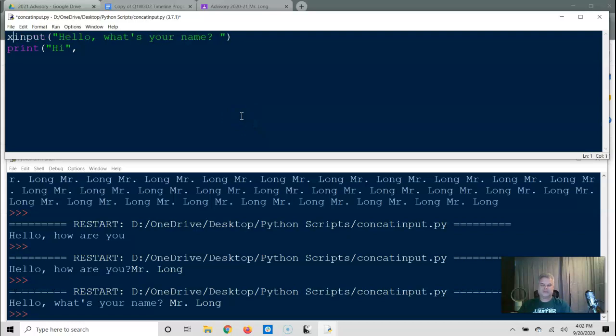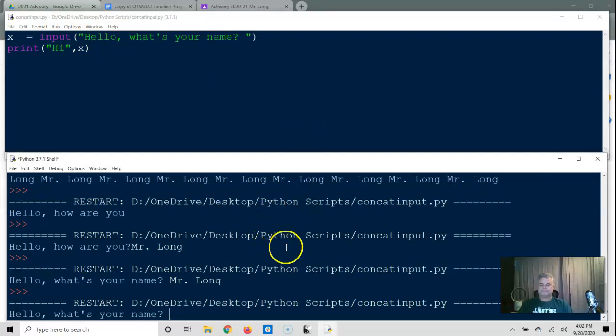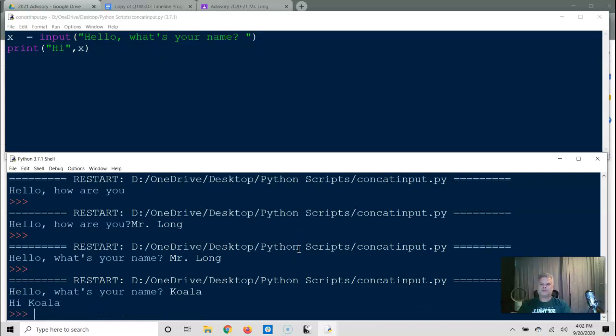So what I do is I add a little extra. I say x equals. And now it's going to save whatever my user types in as x. So if my user types in koala bear, it's going to save koala bear as x. So when I want to output it, I can say hi, x, and I'm going to run this. What's your name? Koala. Hi, Koala.